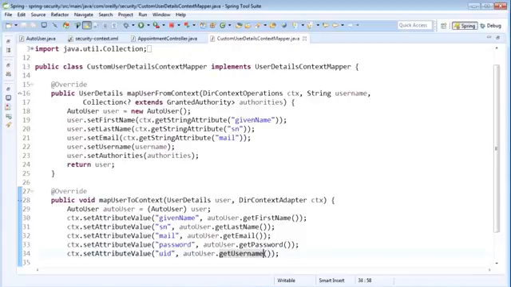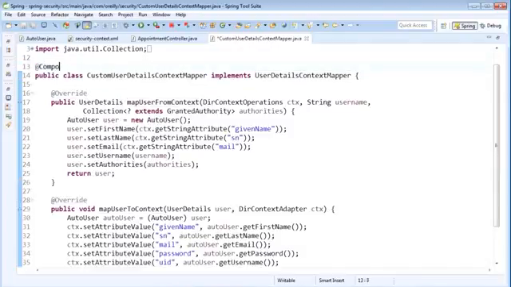And at this point, we have almost established our custom user details context mapper. We do want to make sure that this class is declared as a bean, and we're going to give that bean a name of contextMapper. Copy that onto your clipboard because we're going to use that in our later configuration.